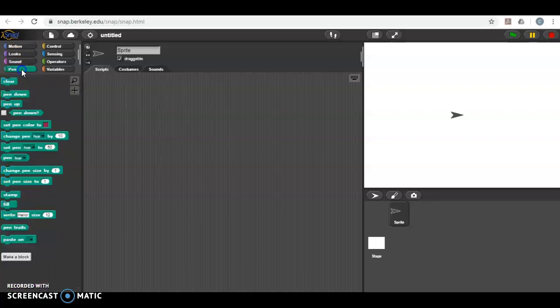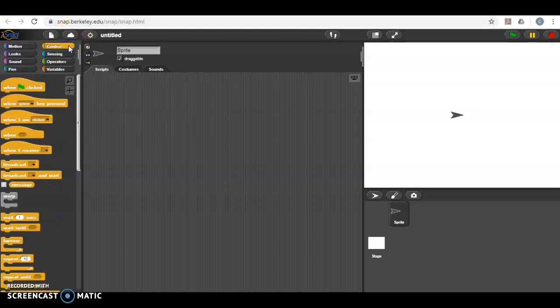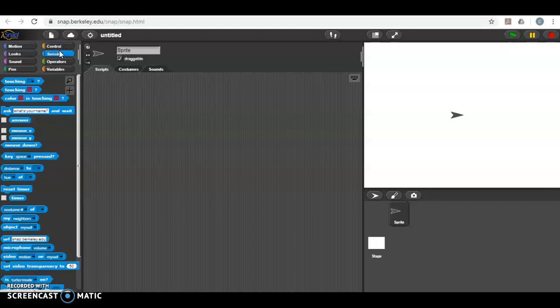Looks will change what your little guy, your character, which is called a sprite, looks like and how he moves around. Sound, we'll add that later. Pen, that's drawing, we'll do that a little later. Control, right now you're going to be mainly using the when flag is clicked or when the space key is pressed, something like that. We're going to do more of the other ones later. Again, sensing, that'll be determined like if you have the mouse button pressed down, or if two little guys are touching each other, or if you're touching a certain color. Again, we'll get to that later.